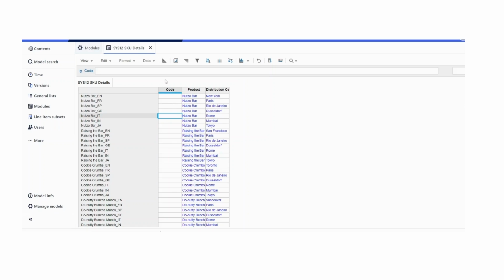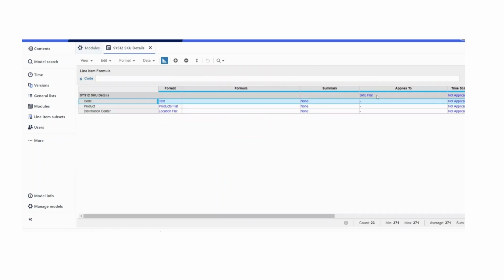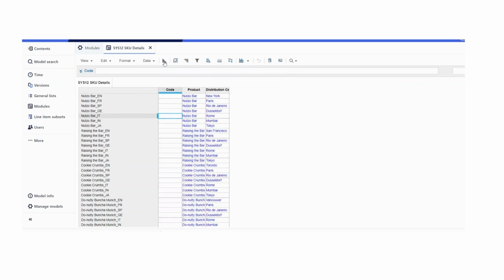And the other thing is, if this had two dimensions, as you can see, it only has one dimension, SKU flat. If you had another dimension, like employees, for example, that are assigned to that SKU flat, then make sure that you go to that dimension and clear the data as well.